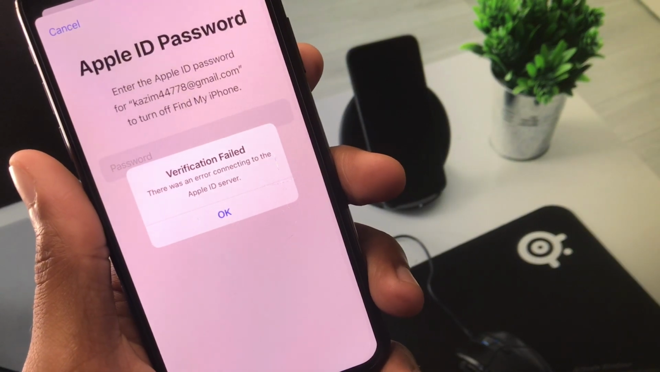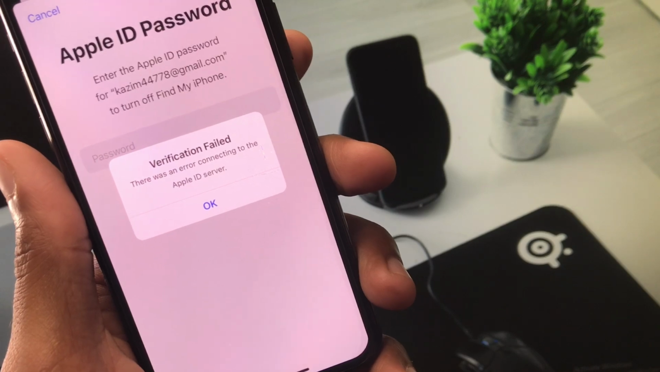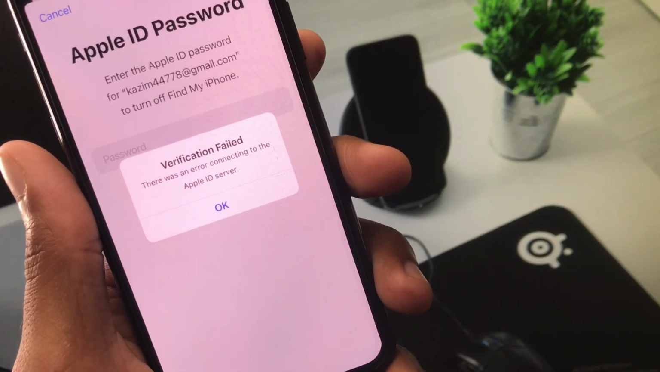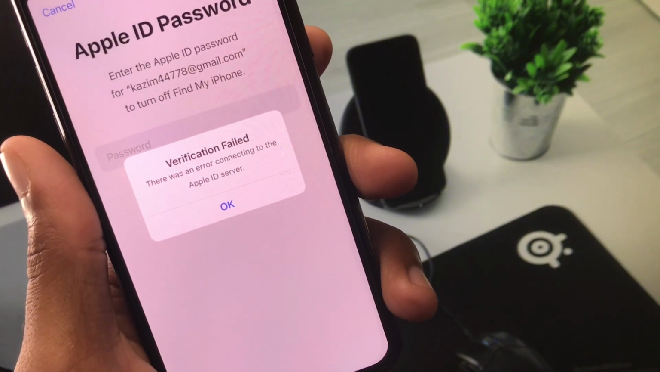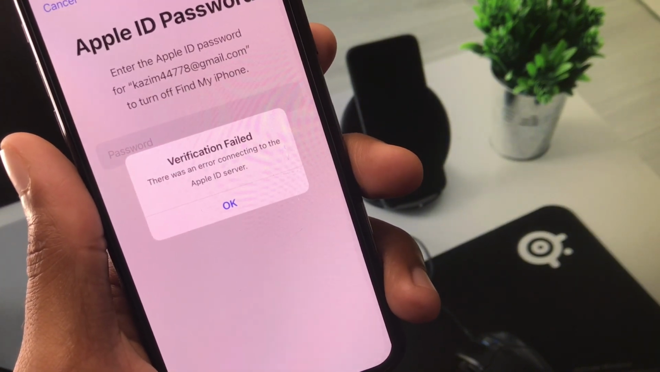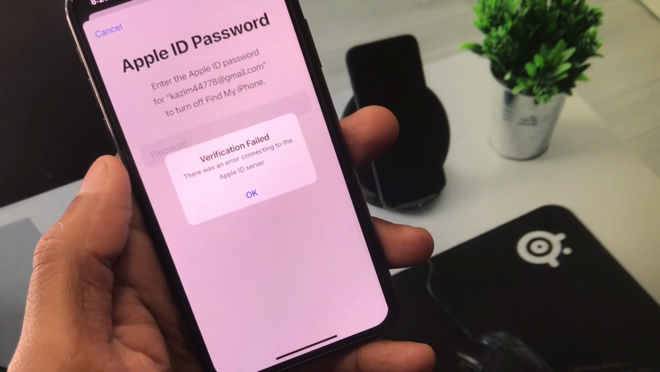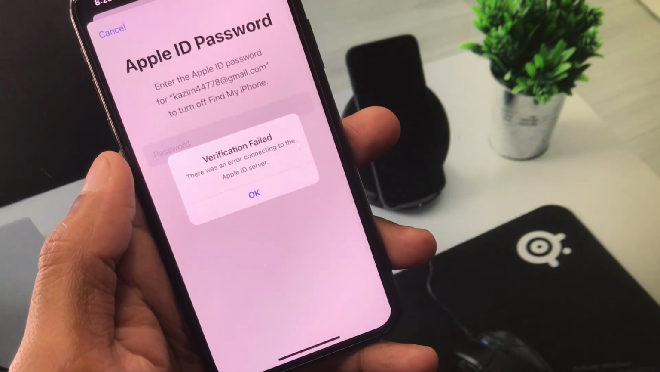So guys, in this video I'll help you fix the verification failed error: there was an error connecting to the Apple ID server. So guys, when you want to do any activity on your Apple ID on your iPhone or iPad and you face this type of issue again and again, I'll help you fix this problem. So let's get started without wasting any time.